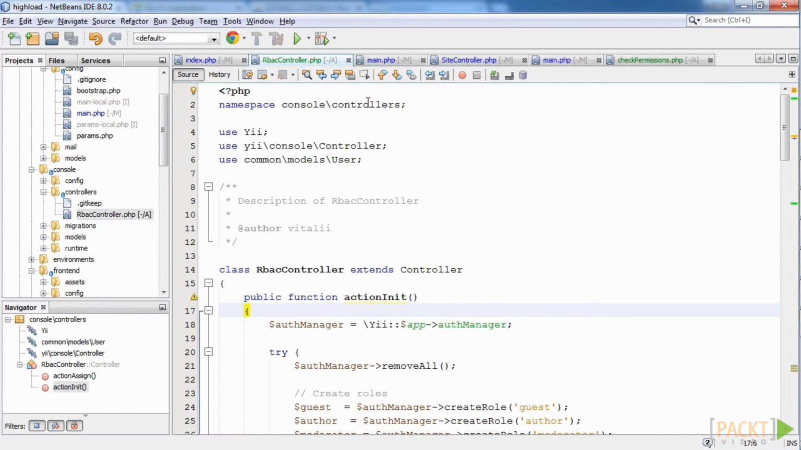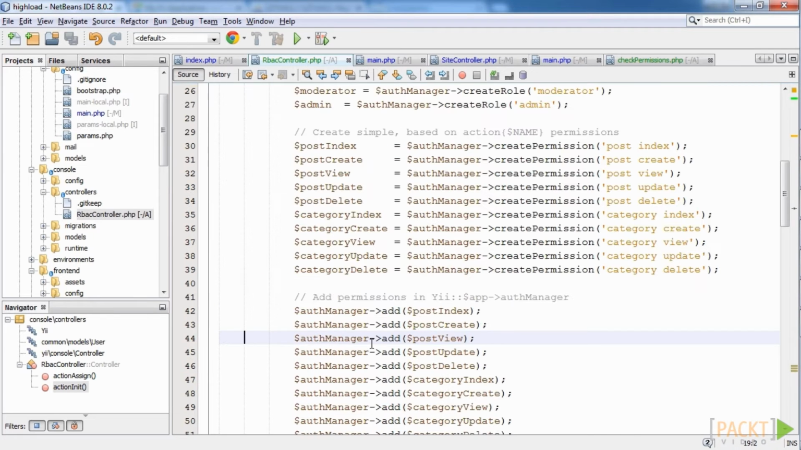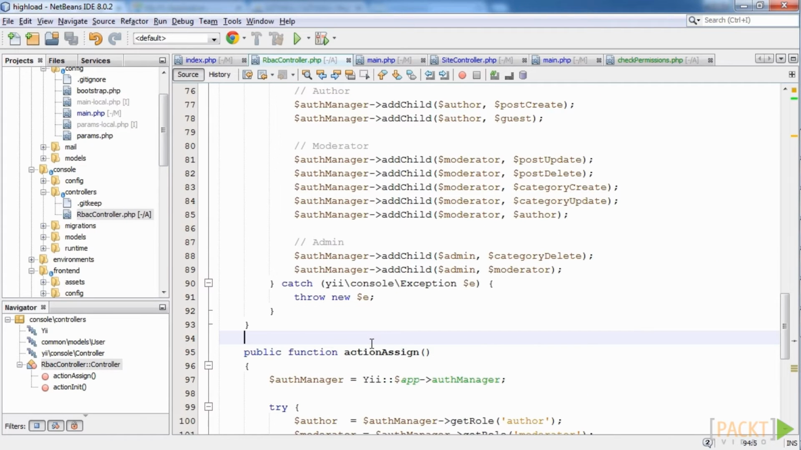This is the function init, which adds roles, permissions, and relations between them into the database. There is also a function called assign, which assigns users to their roles so that our RBAC is ready to use. This RbacController.php file will be used to run commands from the console. Let's see how it works. But before that, let me explain the code which I have created beforehand.